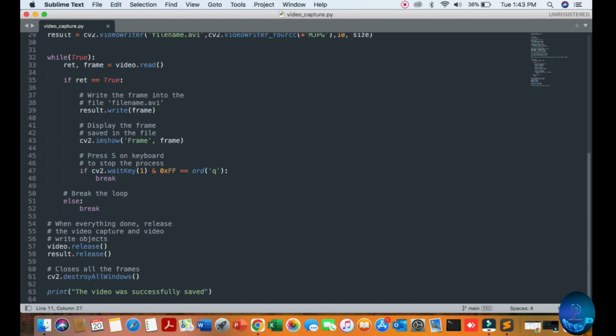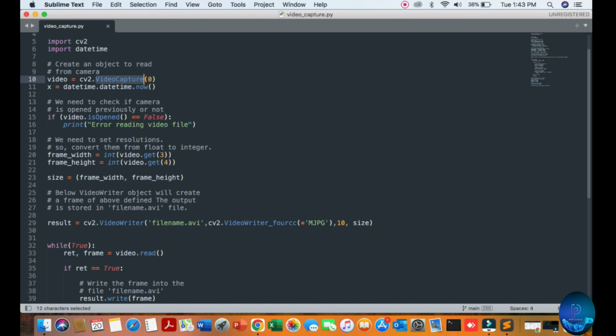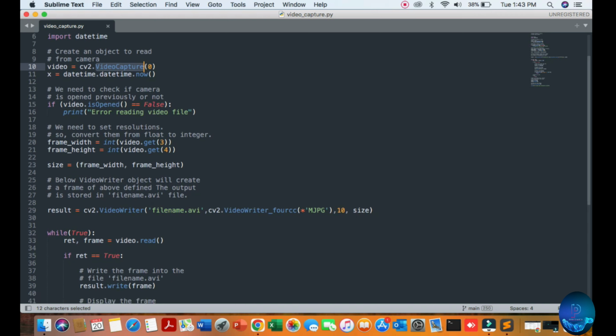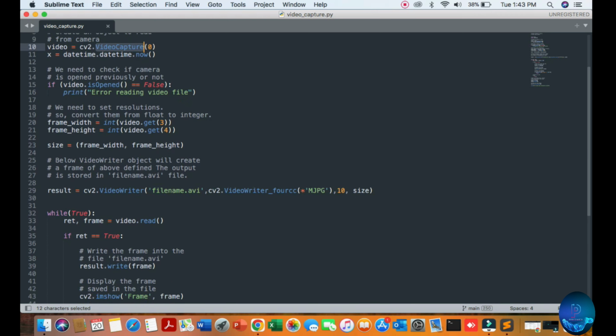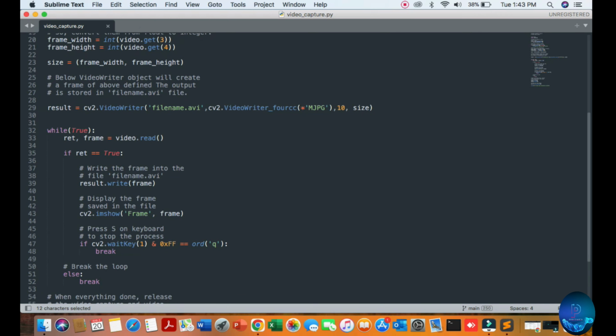It is a very basic algorithm for saving the video file. First, create an object to read from your camera. We need to initialize the camera, then check whether it is open or not. You can set your resolution, and after sizing it, store the frames in a file named with the AVI extension.